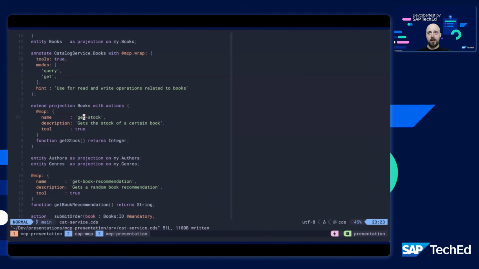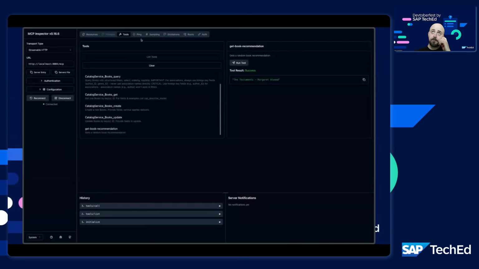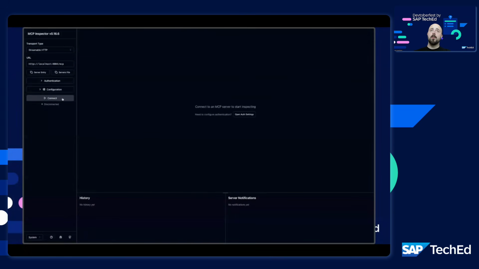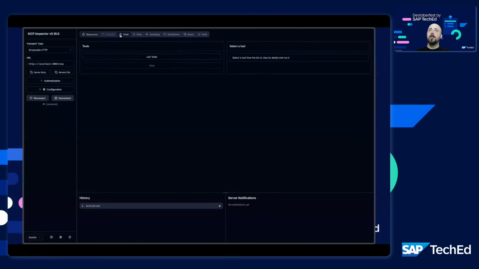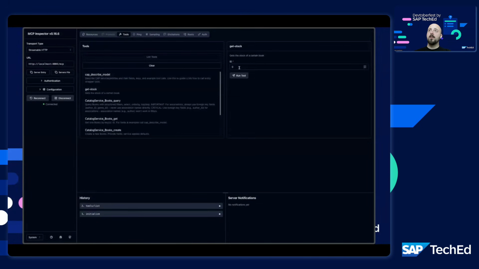So if we once again go back over to our bookshop inspector here, we're going to inspect it. And now we should see get stock is actually here. And you can see because it's bound, it automatically asks us to get that of a book. And apparently I forgot to implement a handler for this. So we also get the errors directly from the cat service as well. But yeah, there we go.